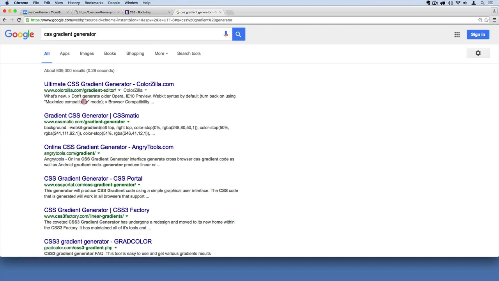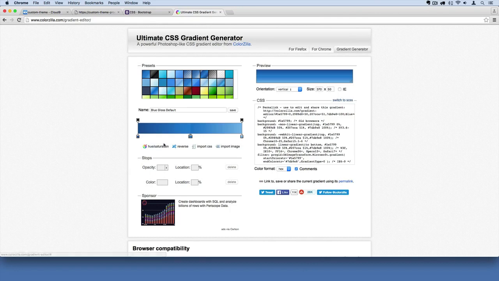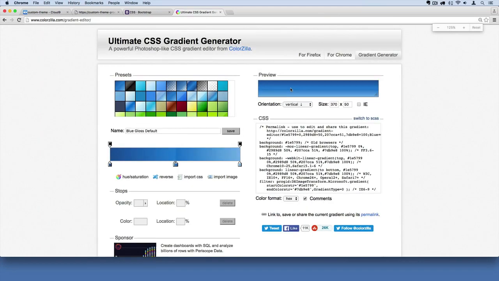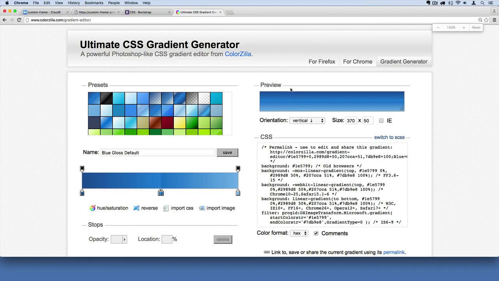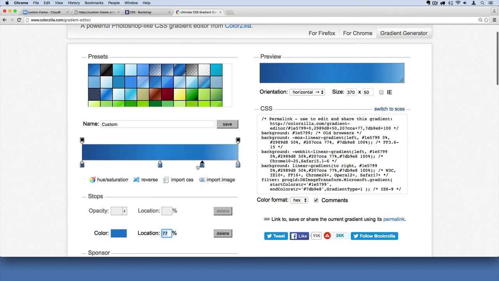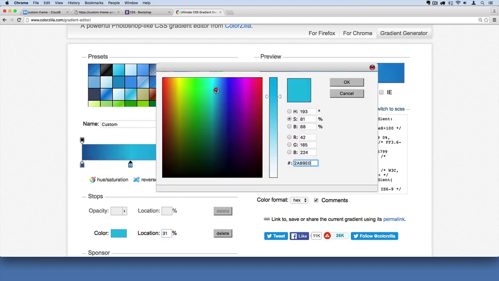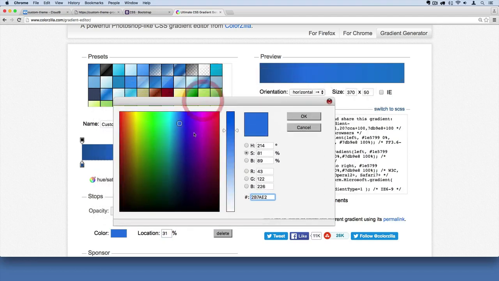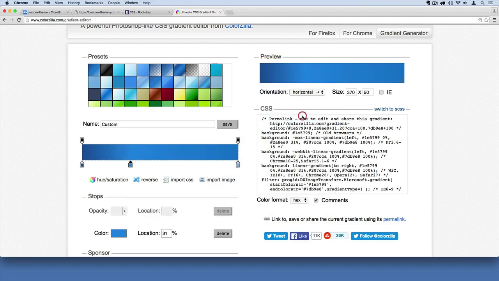I'm going to use this one here at colorzilla.com. So if I click that, you can produce these gradients, and I'm going to create a horizontal gradient. So let me zoom in a little bit. I'm going to change the orientation to horizontal, and I'm going to move these around a little bit so that I can get a cooler effect. So if I move that and make this a little bit off center, and then I'm going to lighten up the color a little bit and just change it. Maybe go with something like that. Then I'm going to hit OK.